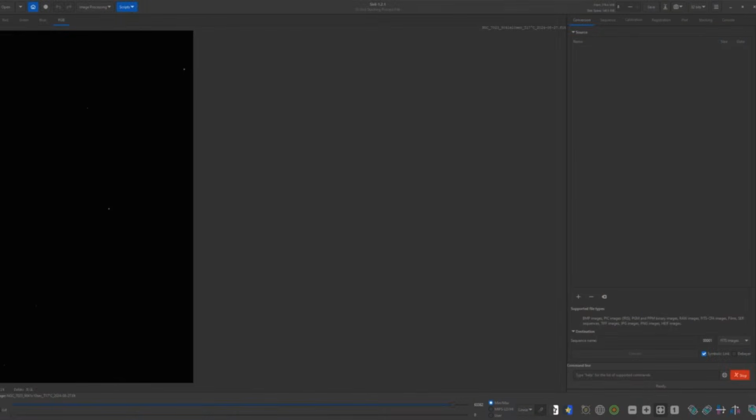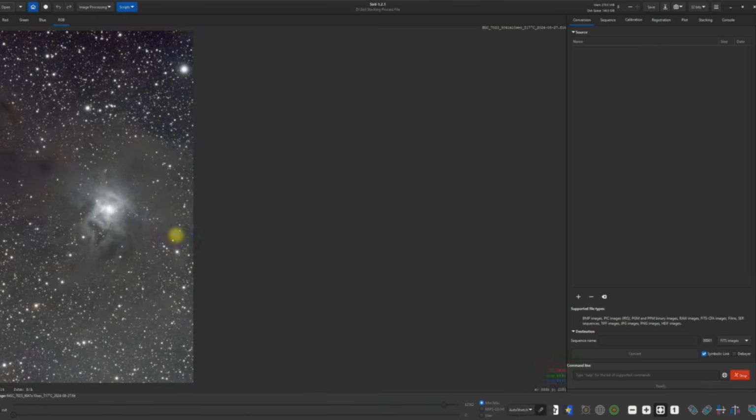Here we are in Siril, and we have the unstretched raw image of NGC 7023, the Iris Nebula, opened up here. Let's do an auto stretch real quick and see what our raw data looks like. Okay, looks like we got a good amount to work with.